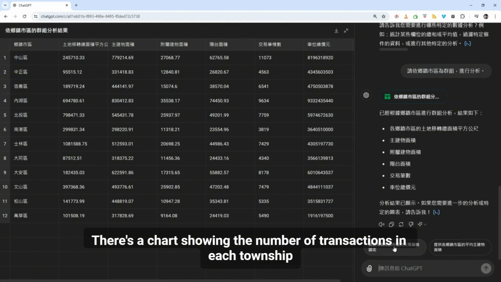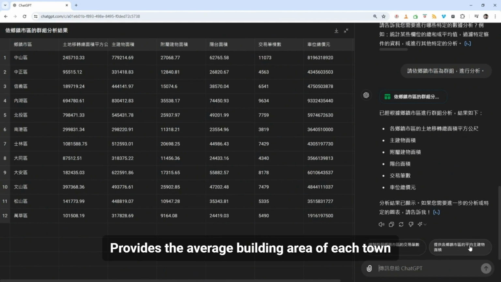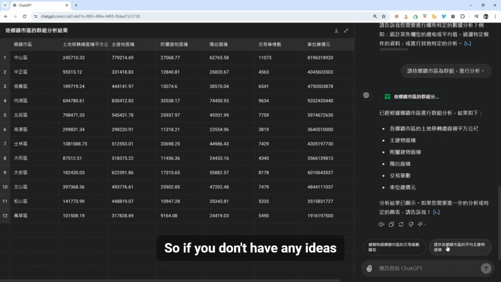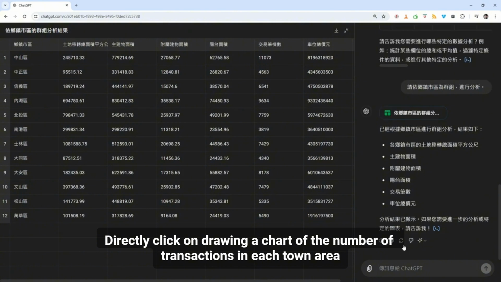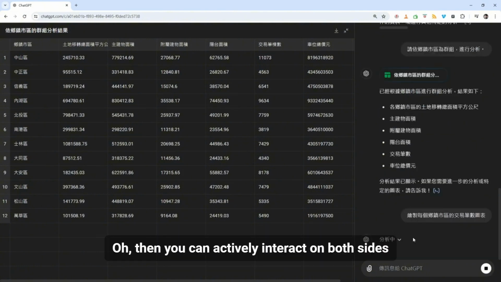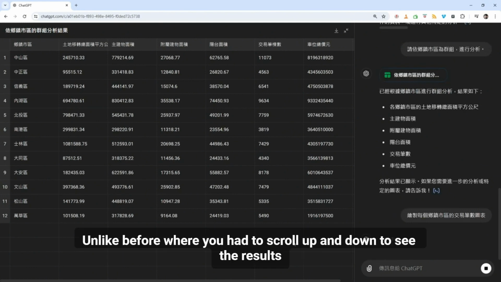There's a chart showing the number of transactions in each township, or it provides the average building area of each town. So if you don't have any ideas, you can also click directly on it. Let's demonstrate this here. Directly click on drawing a chart of the number of transactions in each town area. Then you can actively interact on both sides. It's more convenient, unlike before where you had to scroll up and down to see the results.